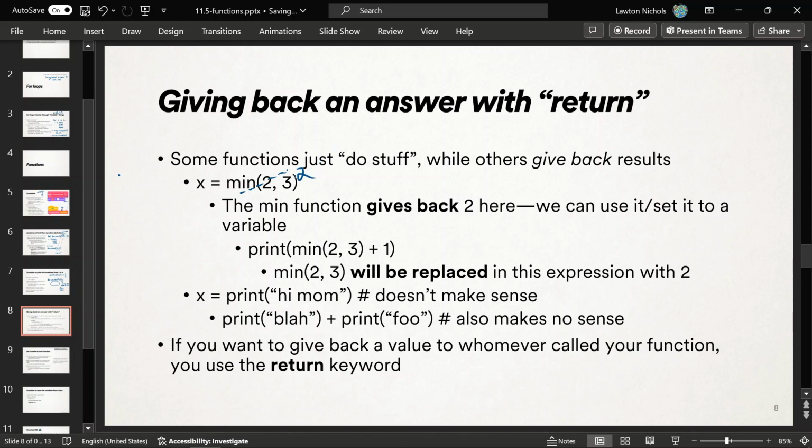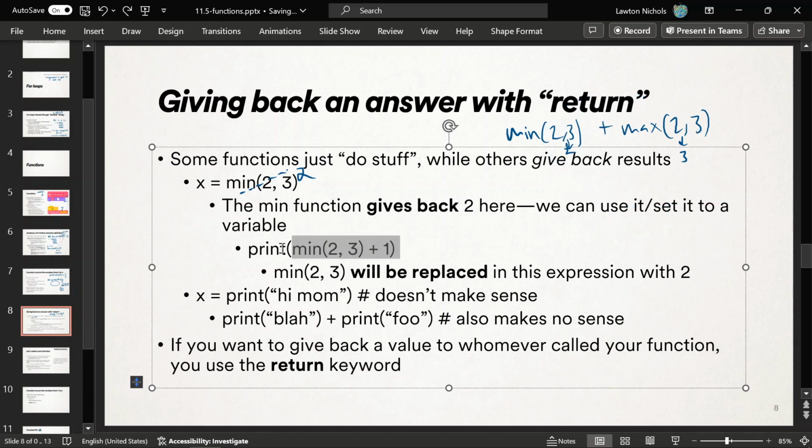That's what happens. So you can set it to a variable, or you can do math on it. You can say, let's do the result of min(2, 3) plus max(2, 3). That makes sense. You can use it in a bigger context. The minimum will get replaced. This will give back 2 because that's the minimum, and this will give back 3. And so it'll compute the number 5. That's the goal. And so you can do stuff like this.